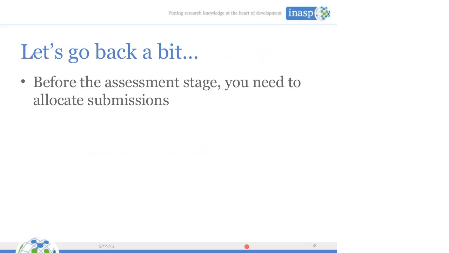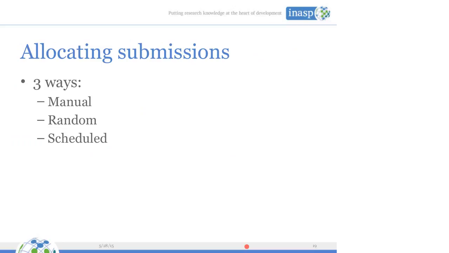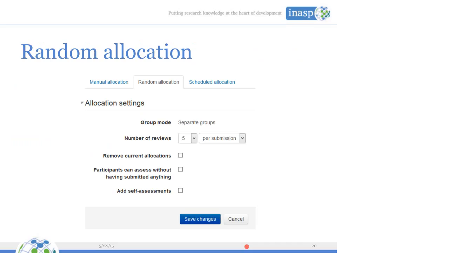So let's go back a bit. That's the assessment stage, an overview. I know I'm not covering all of it. It's quite intricate, but hopefully it's giving you a picture of what's happening in a workshop. So there is a thing about allocating submissions from submission to assessment. How do you allocate the submissions to the students? So the 3 ways: manual, random, and schedule.